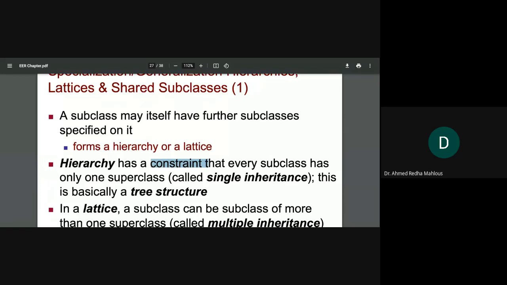This condition in our diagram, that all the subclasses have only one superclass, is usually called single inheritance, because they inherit from only one superclass. This type of form is called a tree structure or hierarchy, because it forms a tree.